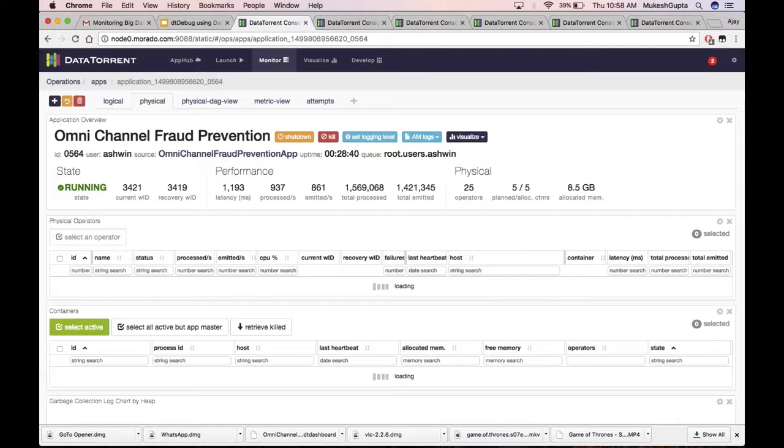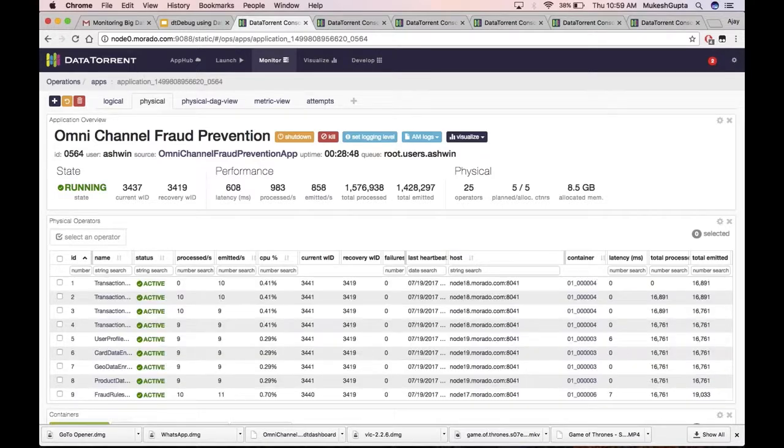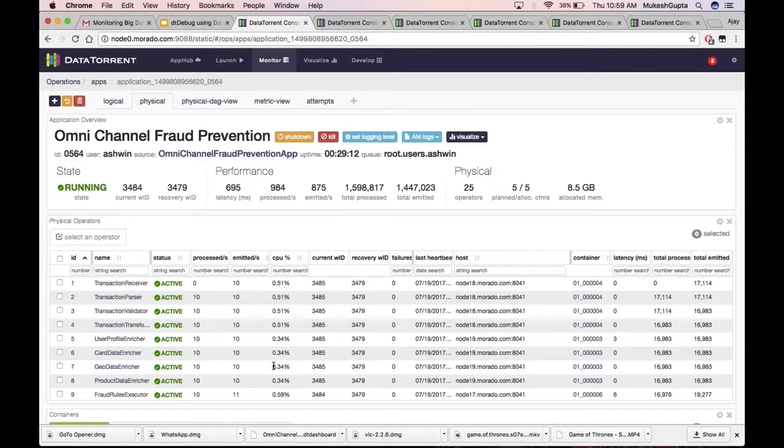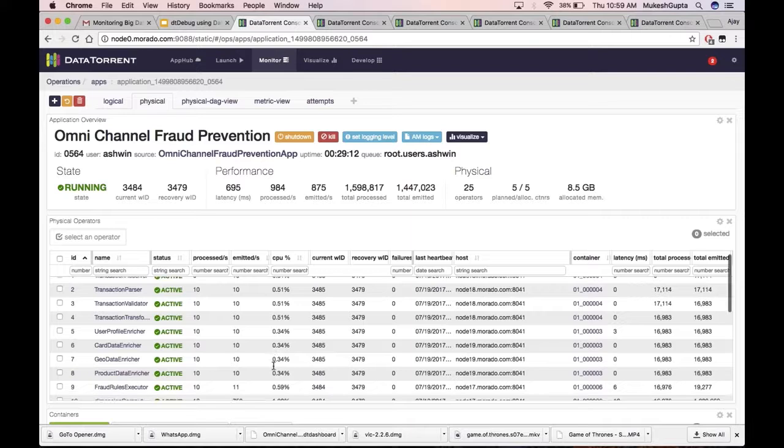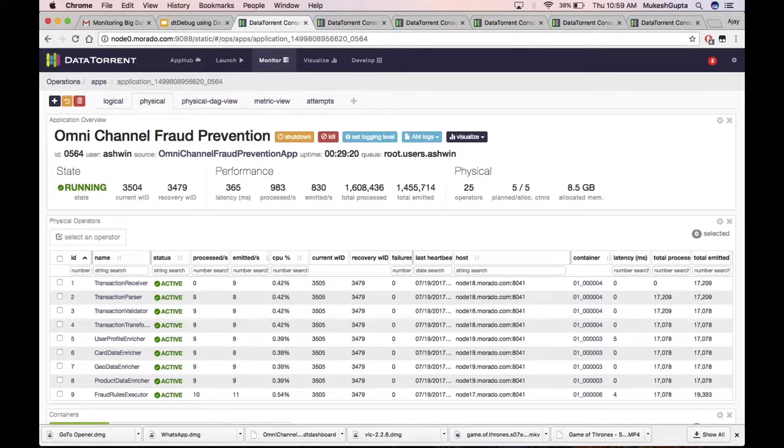If we then move to the physical view, this will provide the actual information of all the operators which are deployed, basically the actual number of operators deployed in our cluster. We may have multiple instances of the same operator, and we can monitor them using this. So over here, at the physical operator level, we can see the number of records processed and the latency.